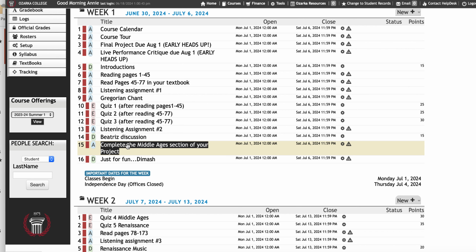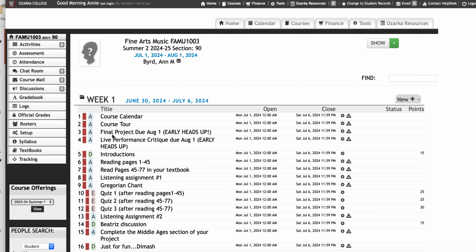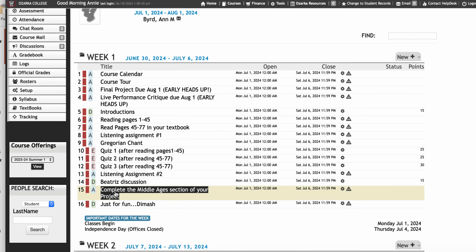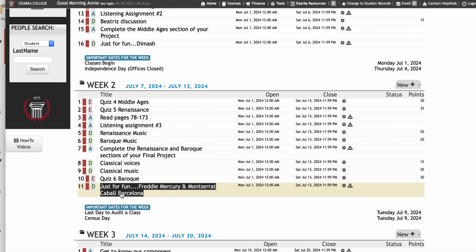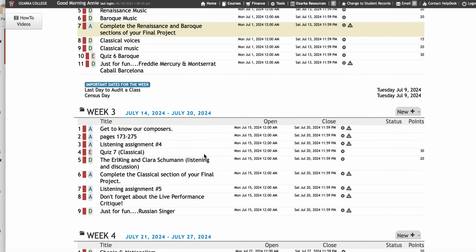within your assignments each week. This one just says complete the Middle Ages section of your project. There's nothing to turn in here. This is just to keep you on track. So after you finish most or all of the activities in week 1, I would highly recommend that you do this one section of your project. And then I have that throughout the course, complete the Renaissance and Baroque sections and so on.